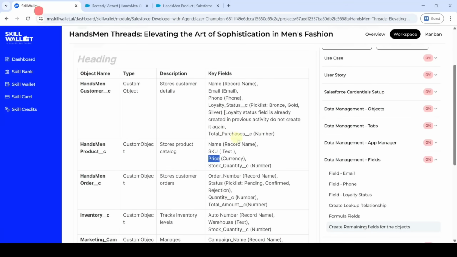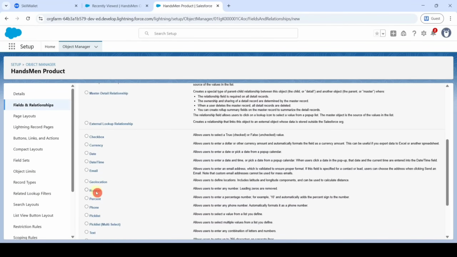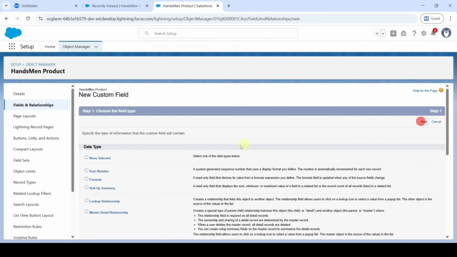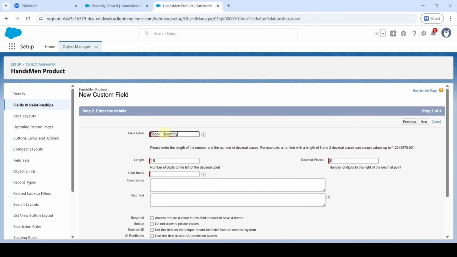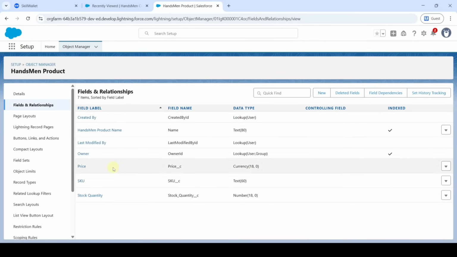Here we need to create one last field, that is stock quantity. So copy the label and here select the data type as number and then click on next. Then paste the label here and remove this underscore symbol at the middle and then just give space. After that click next. Again click next. And finally click on save button. Yeah, like this we created all the necessary fields in this HandsMen product also.